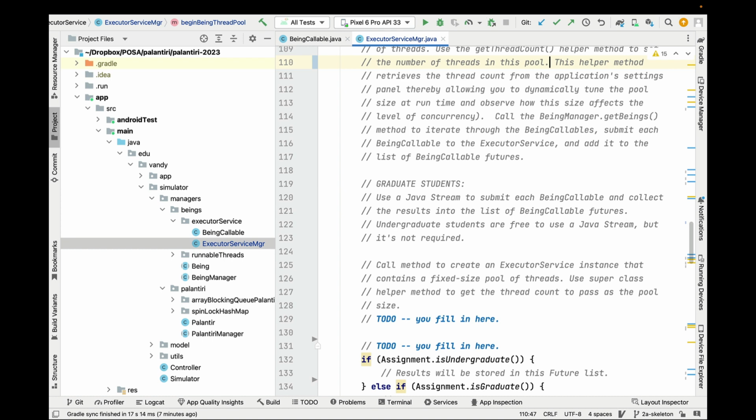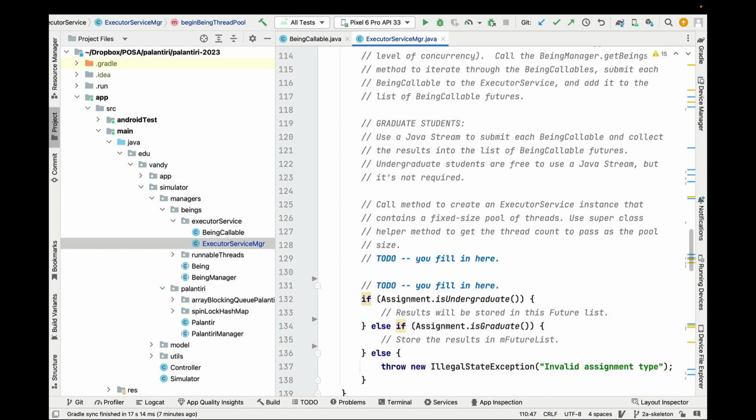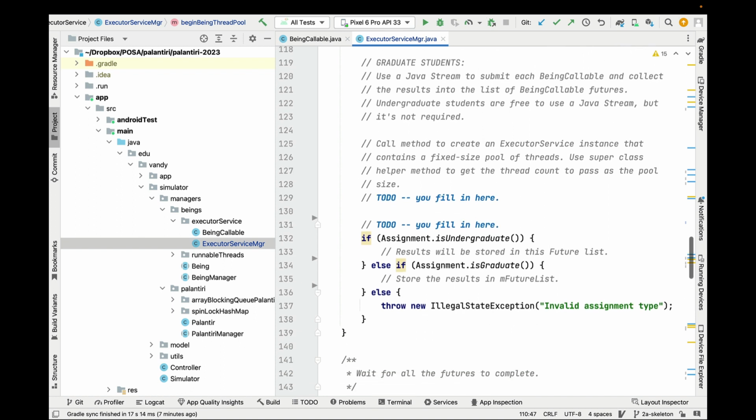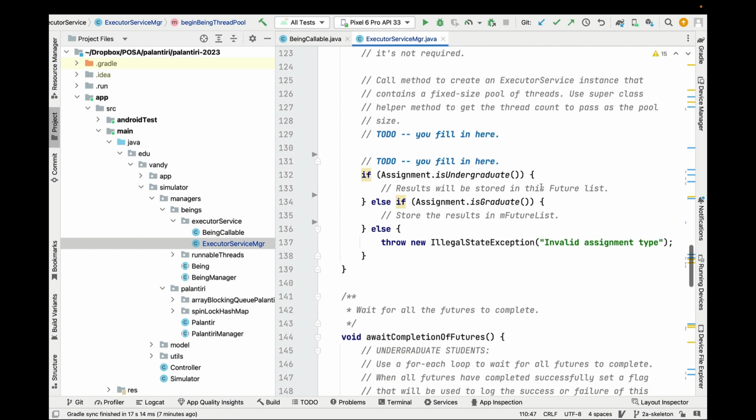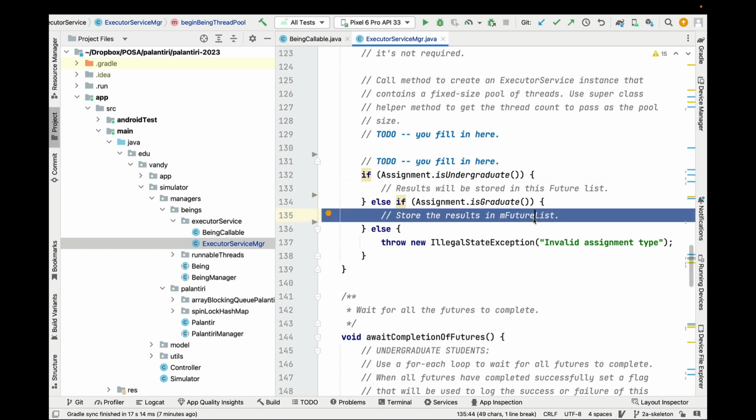Using Java Streams removes a whole bunch of accidental complexities associated with using lists and array lists in traditional, old school Java. Then you'll go ahead and call a method to create the executor service instance that contains the fixed size pool of threads, and use a superclass helper method to get the thread count that was described earlier. Down here, this is the code that the undergrads do. This is where that goes. This is the code that the grad students do, and you'll put those in the right place.